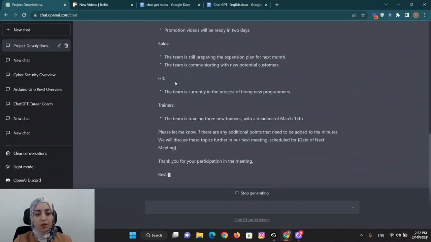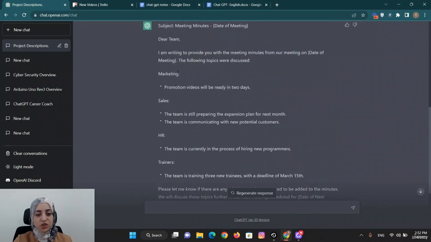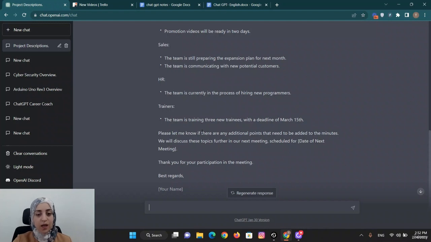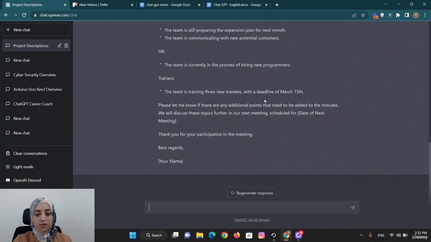And look how it organized the data. So it gave each department a section where it wrote exactly what did the team do and what did the team say and what are they gonna give later and so on. And as you guys can see, it's also adding some more information over here. Please let me know if there are any additional points that we need to be added to the minutes or that we may need to remember. So that is good. So let's think about a different thing.